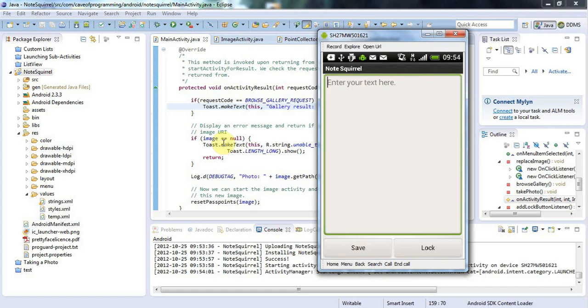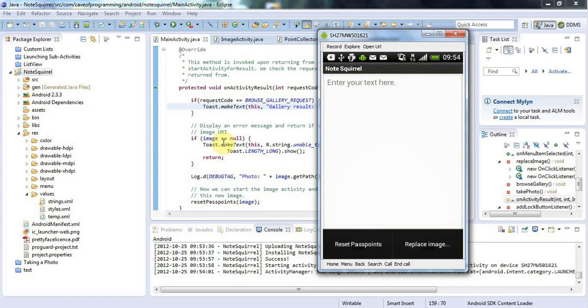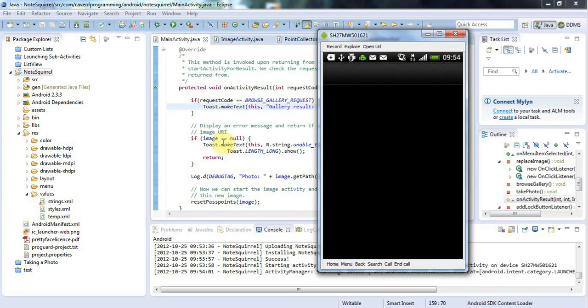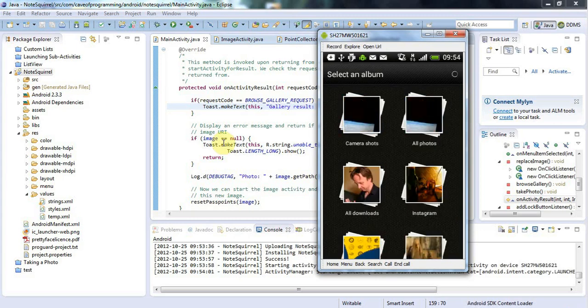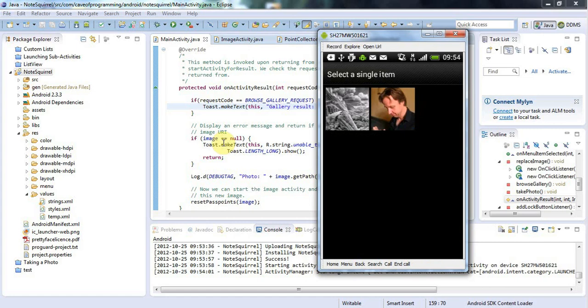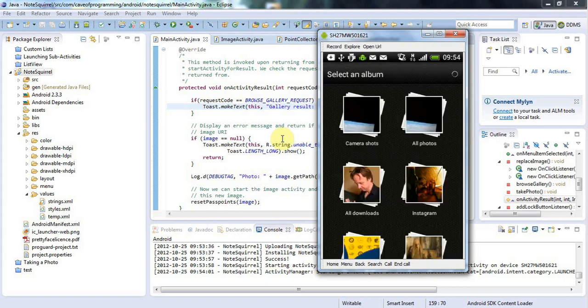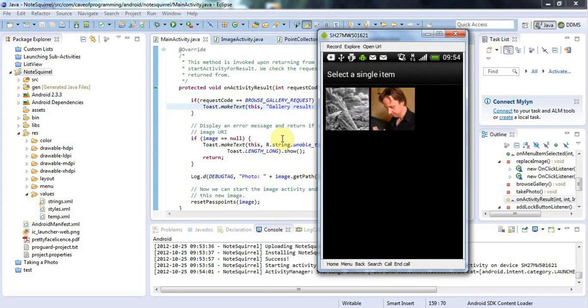Let's bring up this menu, and I press replace image and browse gallery, and with a bit of luck we'll go into the gallery, and here we are. Here's the gallery, and I can select a photo. Let's select this one rather than this ugly shot of me, and there we go. If you're quick enough, whoops, it's gone now. Let's try that again, although my application might now be in some kind of crazy inconsistent state.